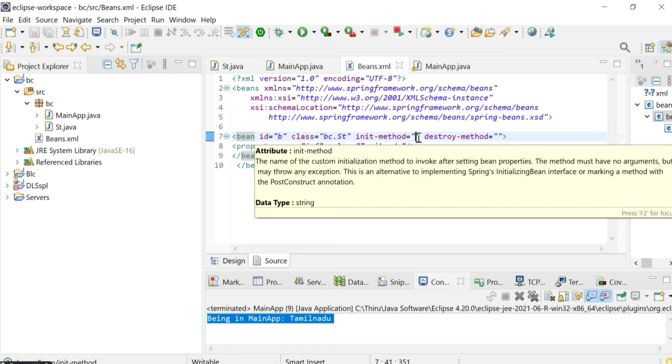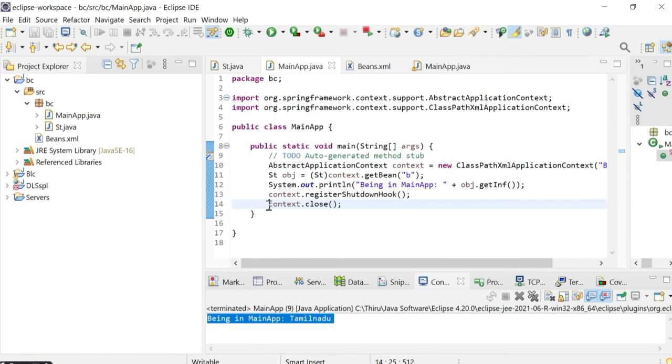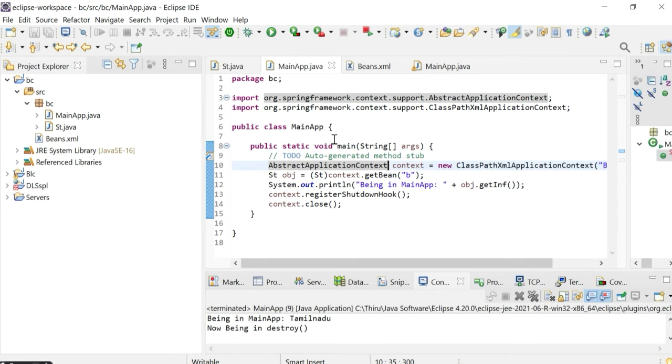So here we need to give init. We don't need to give the parenthesis, and here we need to give destroy. Okay, so that's it. Now let me run the same. One more thing I have added, context.close. This is just to close the abstract application context. All right, so let me run this again. Now I believe this time it will show the output which we have expected.